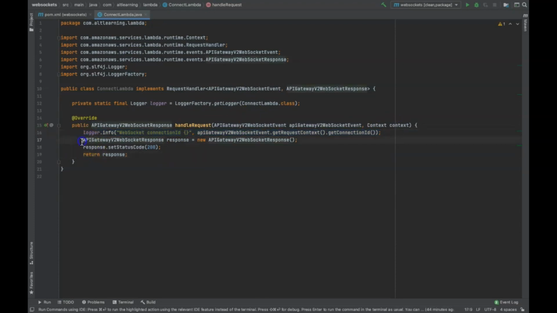You're not really doing anything here. You're just setting up a response with a status code of 200, which means it's all good, that you're successfully returning back a response. So there's nothing much going on in here.